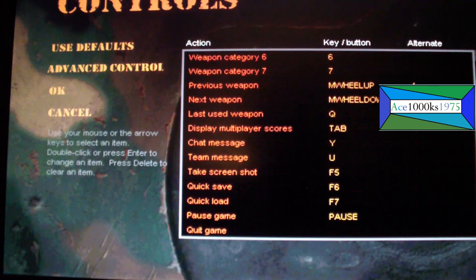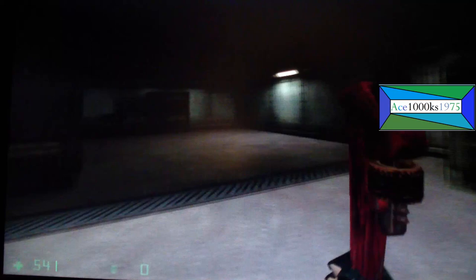Okay, it works. There's no problem with it. Doesn't crash or anything. Runs perfectly. That's it.